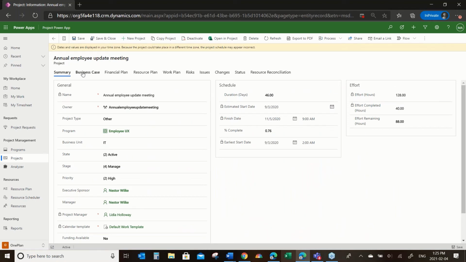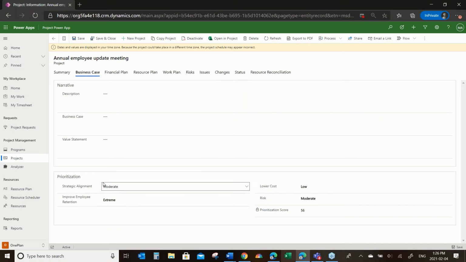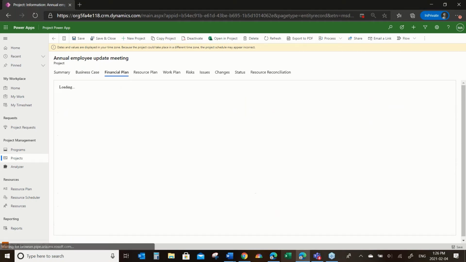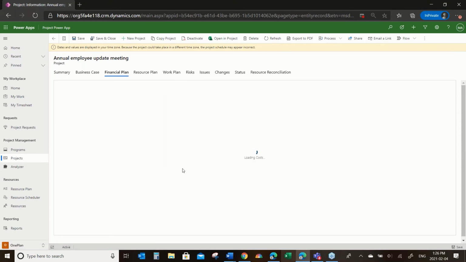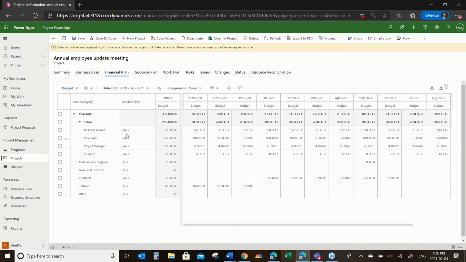Summary data is similar, business case data is the same, but here's where our extensions start to come into play. Now we have all of our data in here, the ability to do a much richer financial analysis where that's required. So if I turn off the compare for just a second, you can see how I would fill out this budget data. I've got my different expense types, and I've captured my budget.